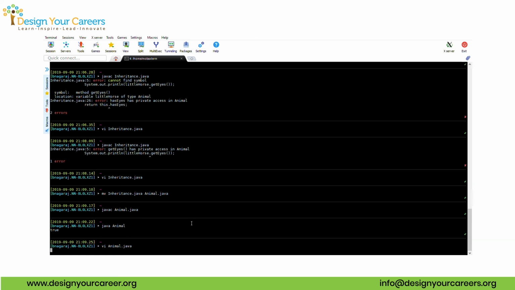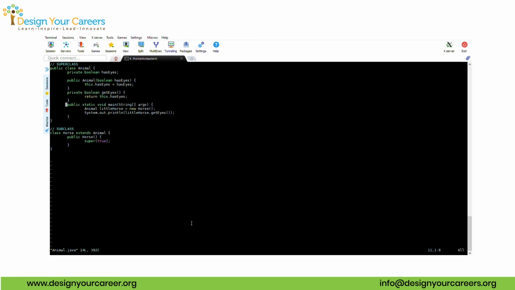But so what changed? Well, this is what changed. When we run getEyes from here, we know that getEyes is a private method. So it is consigned to only be accessed in the class that it was defined in. Now this private method was defined in animal, so anything in animal, and this is an animal, can access it. And so that's why the little horse, which is of type animal, could access the getEyes function.